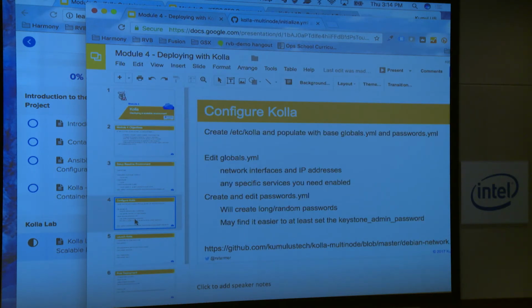Right? So then I have to configure Kolla. I have to tell it where it's going to place things. I have to tell it what network it has. Right? What services do I want this system to deploy? Do I want Cinder? Do I want Swift? Do I want Glance backed by Swift? Right? And if I configure those things, I have to do that through two files.